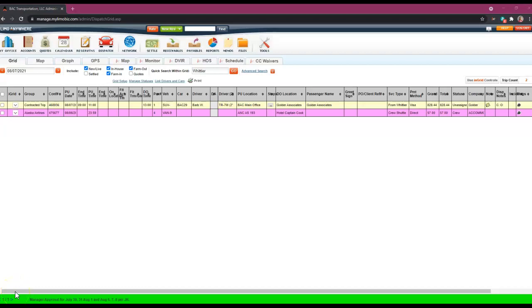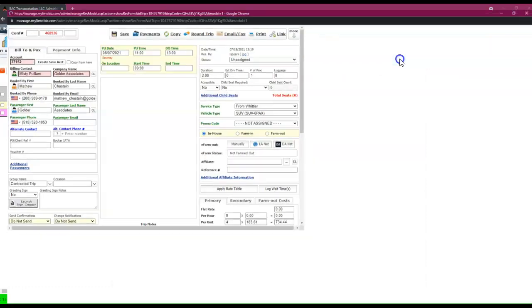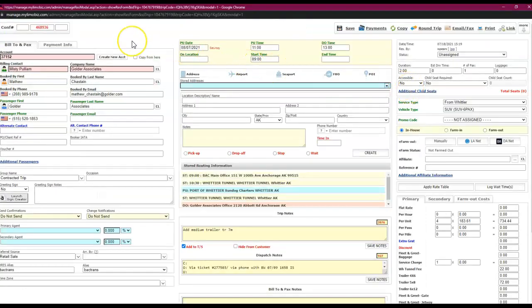Hi, this is Athena, and I'm going to review how to complete an out-of-town contracted trip. So we're going to take a look at this trip here. And we've got our 3 quadrants of our reservations screen. So this is quadrant 1, quadrant 2, quadrant 3.